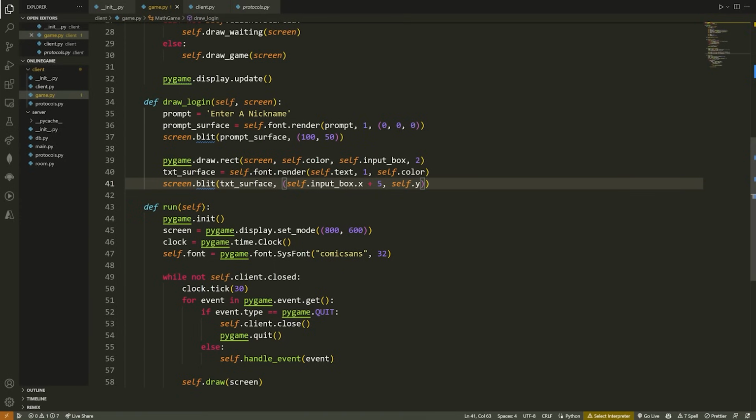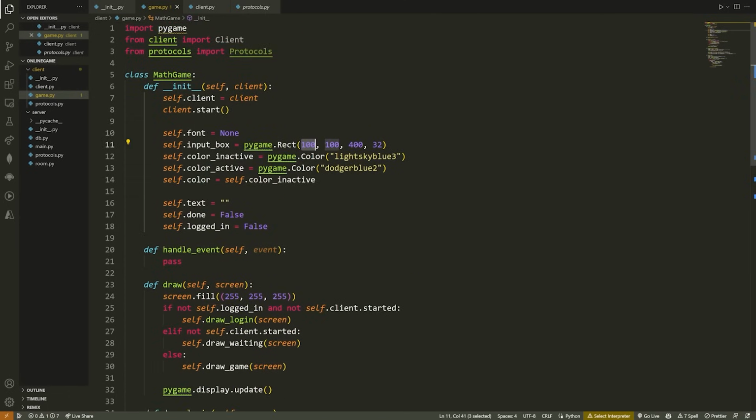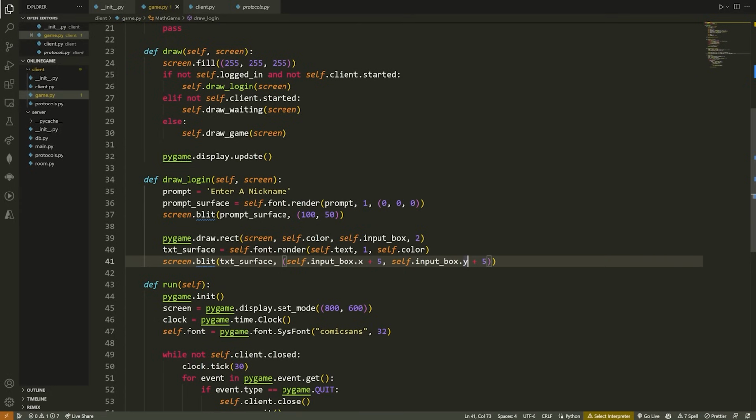And then the self.input box.y plus 5. The reason why I'm adding this plus 5 is because I want to pad a little bit off of the X and Y position so it looks like it's inside of the box, not on the border of the box. The way I can access this is on the input box, I have this X parameter, right? X is going to reference the X value. Y obviously gives us the Y value.